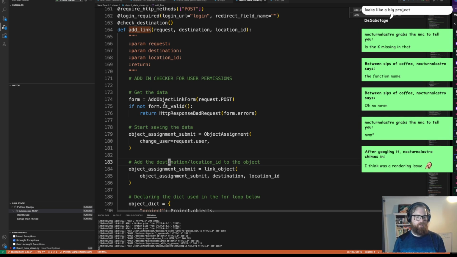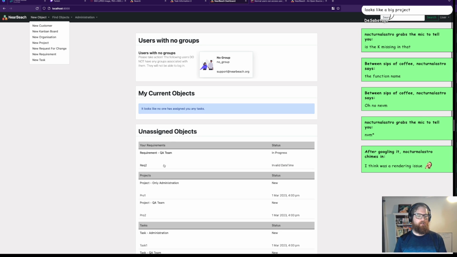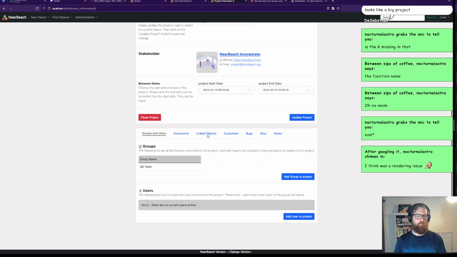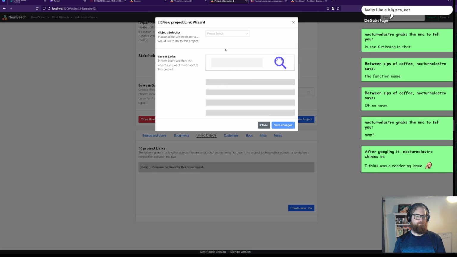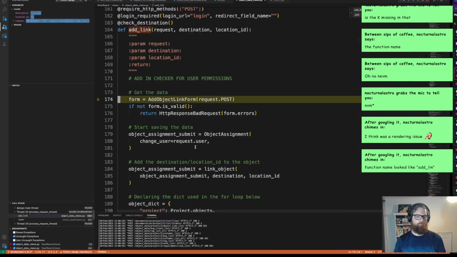I am pretty sure it's the form, checking the form, add object link form. So let's just put a little thing there. Let's jump into here. All right, cool. Let's follow this through. Function name looks like add link. Okay, yep.